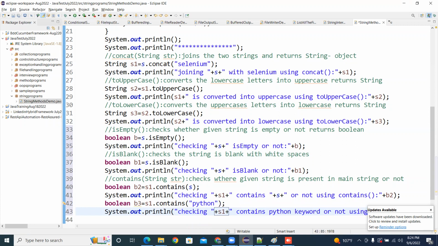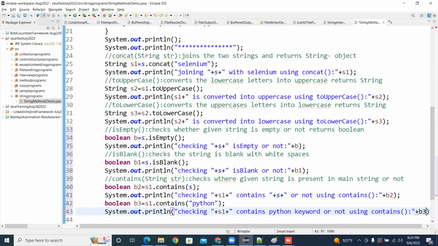So using contains. These are all the methods you need to practice like this, because all these methods are useful in coding. So these methods are very, very useful in coding. If you know these methods, then you can practice string programs. You can write any string program. If you don't know these methods, string programs are very difficult.